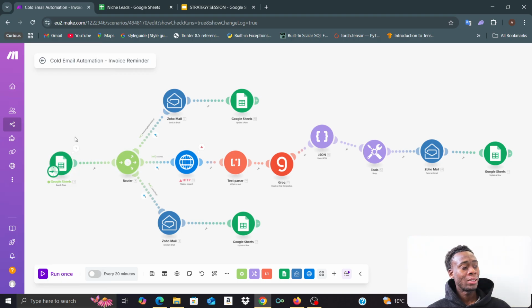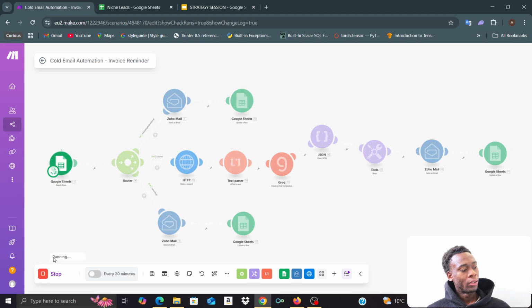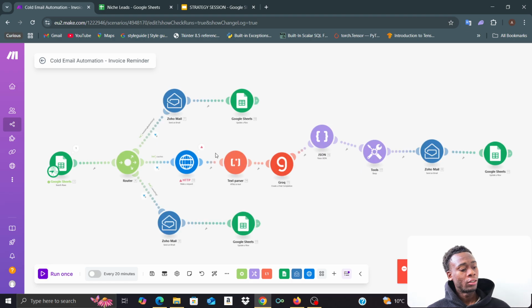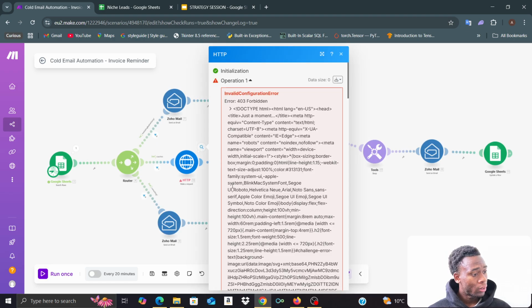Maybe I can put a router here to deal with that, but again, that's wasting operations that I don't have. Maybe I'll add that to the next one. So yeah, let me run this again. And oh my God, what did I do to you, man?